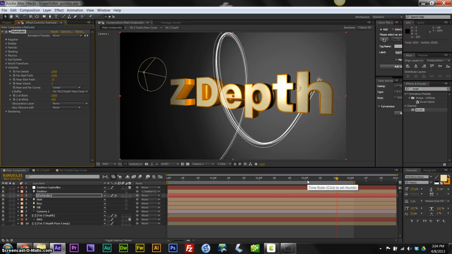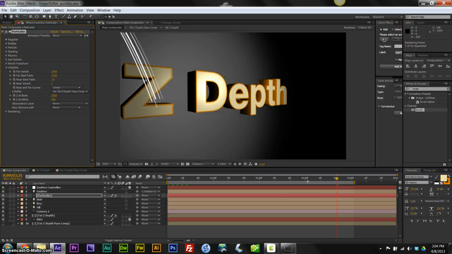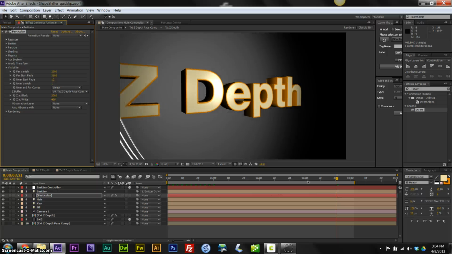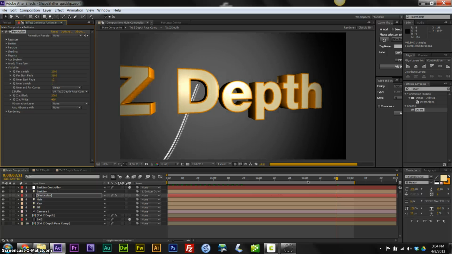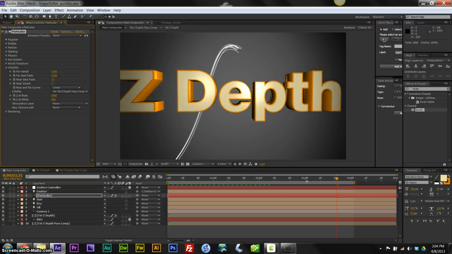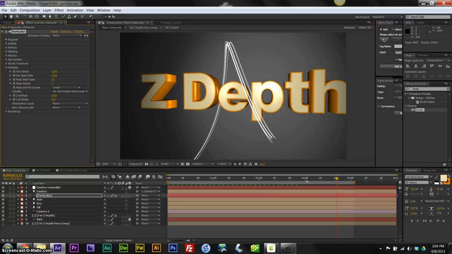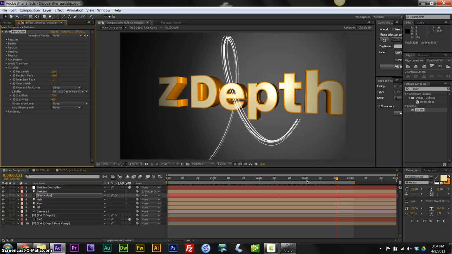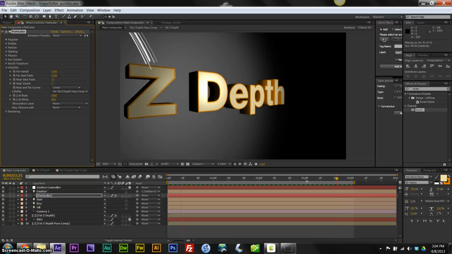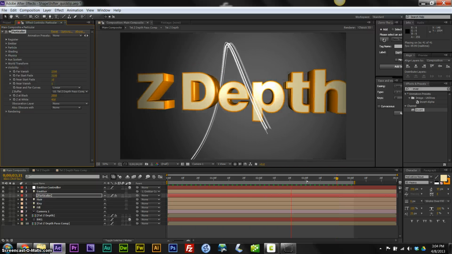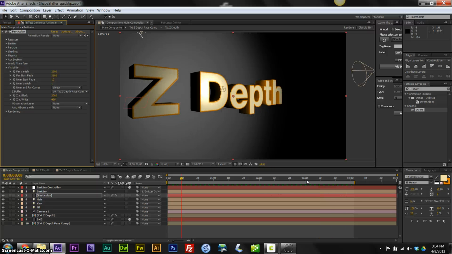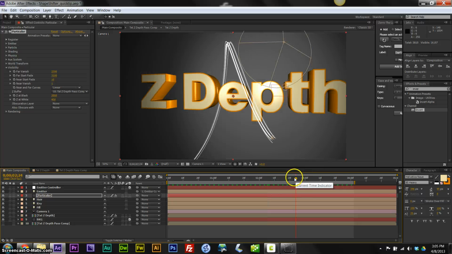And do a quick preview. Comes around, behind, and back in front. Ooh, looks pretty good. All right. So that, again, is just a quick tip, showing you how to use the depth pass here as a Z buffer in Particular.